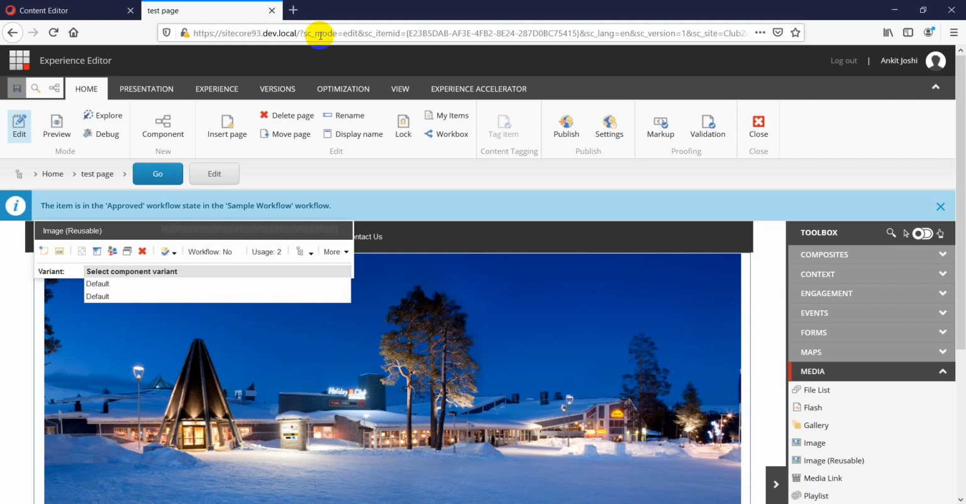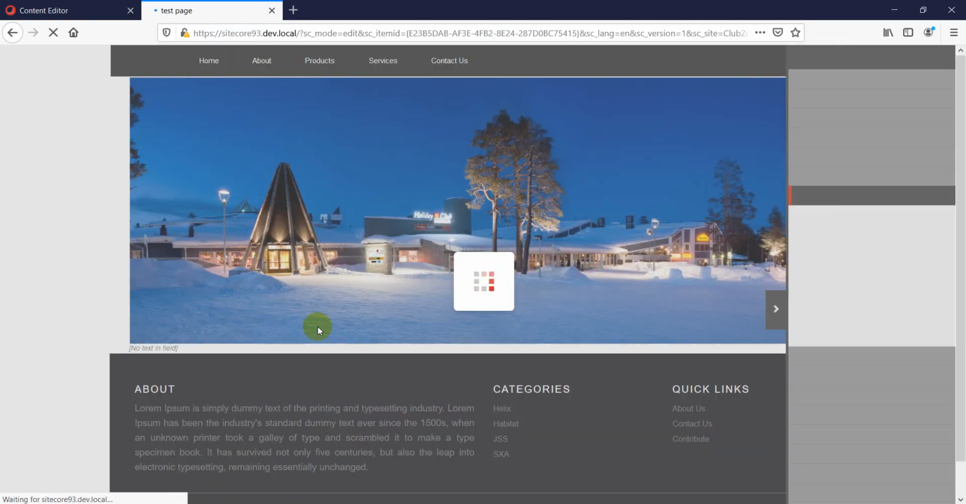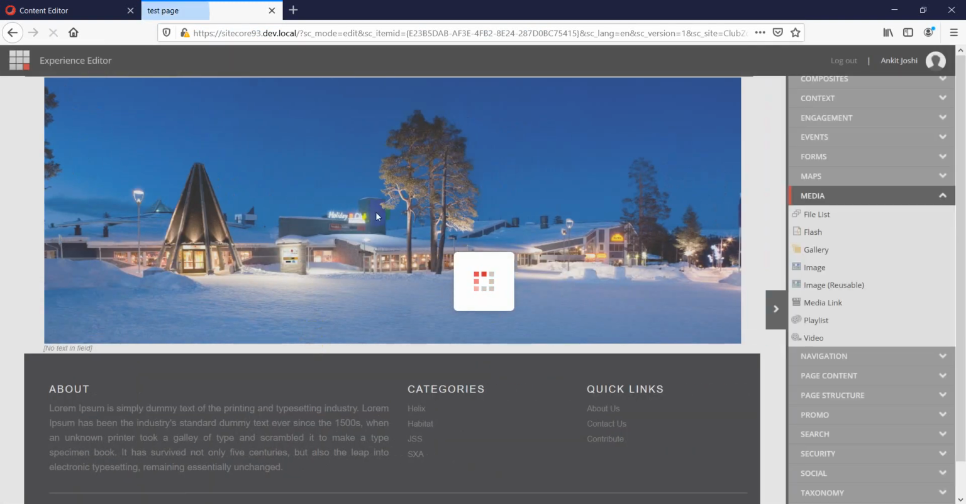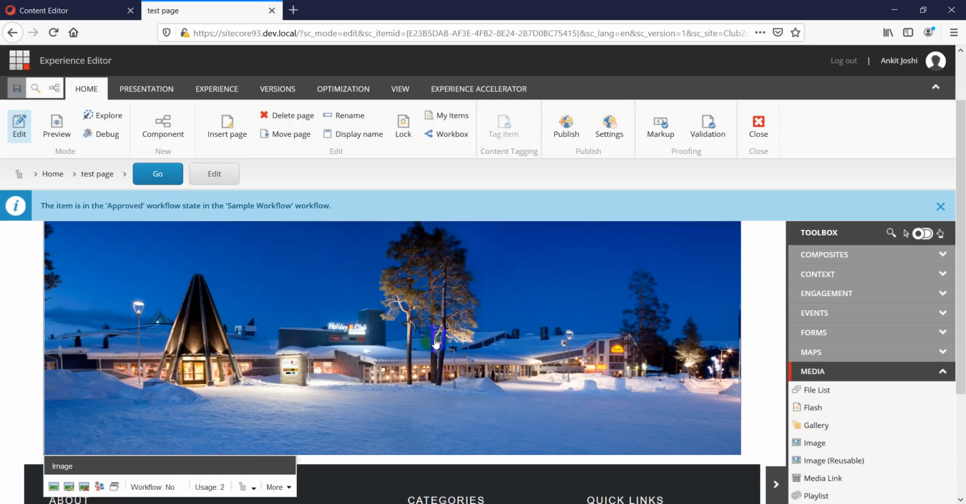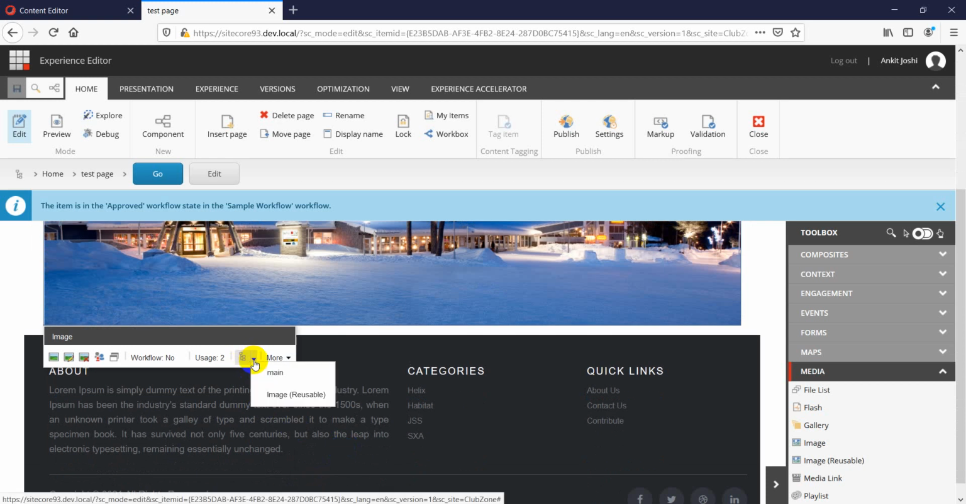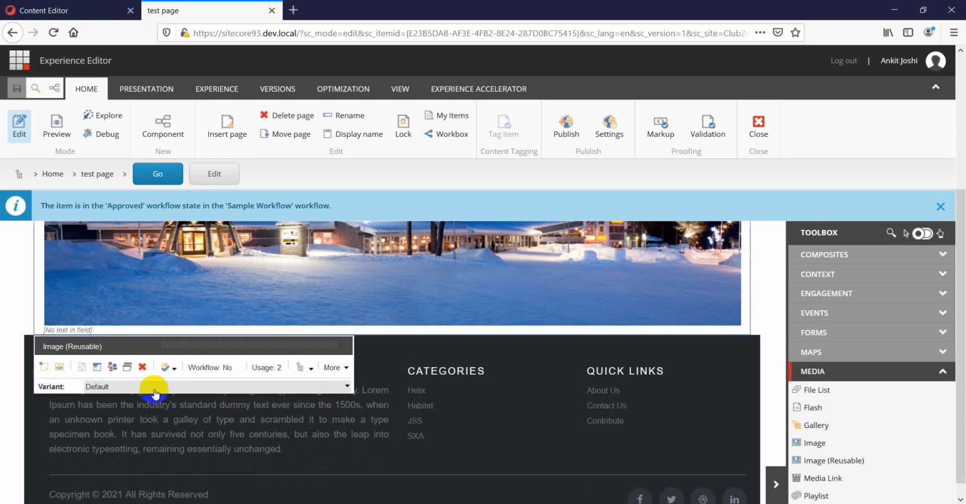Once we are done, you can just click on save, and then go back to your page. Let's just wait for it. Okay, it's loading. Right, so now let's just go to that component quickly and see the variant.